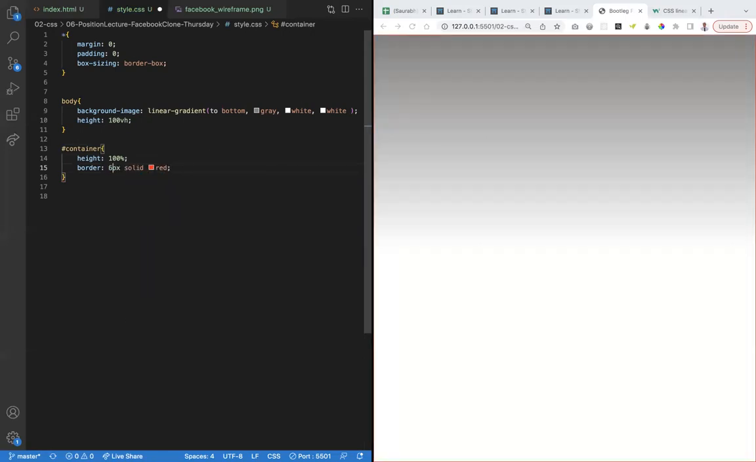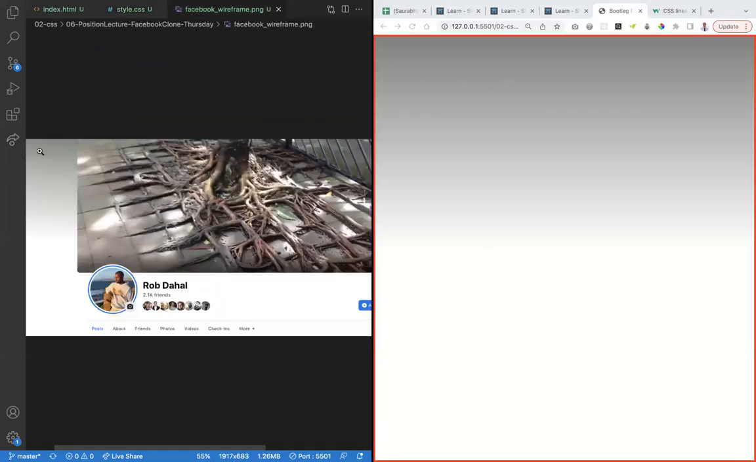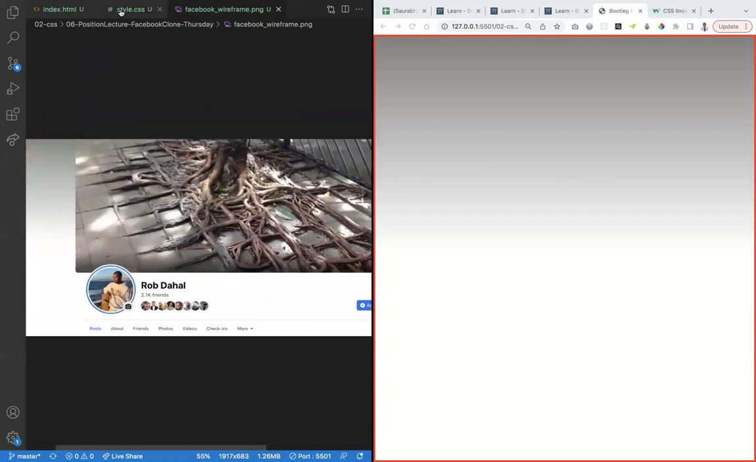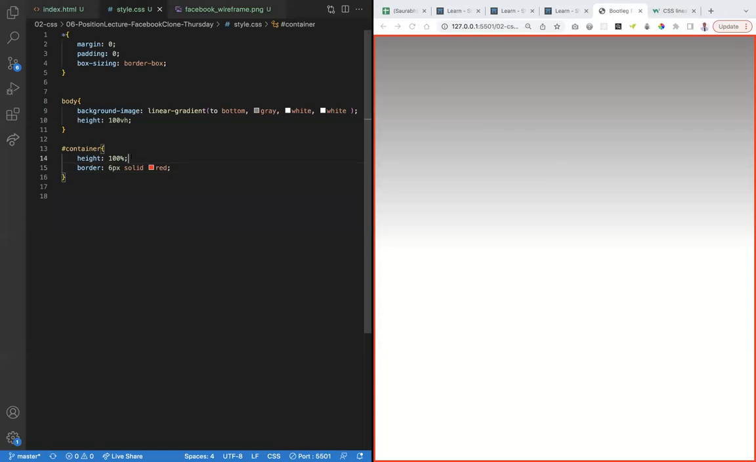Let's do 6 pixels. Now you can see the red border, but notice it's not going to go the whole width of the parents, right? The parent is the body. It's not going to go the whole width. It's skinnier than the parents in width. So I could use pixels for width, or I could use percentages.